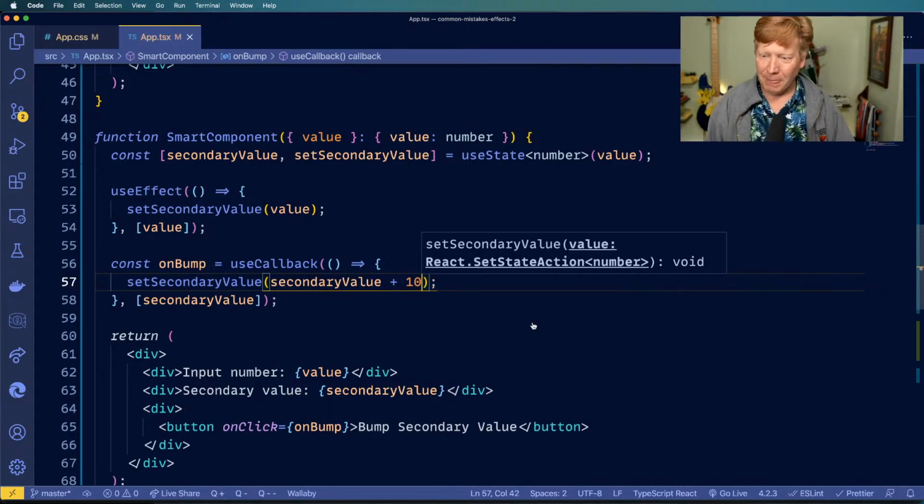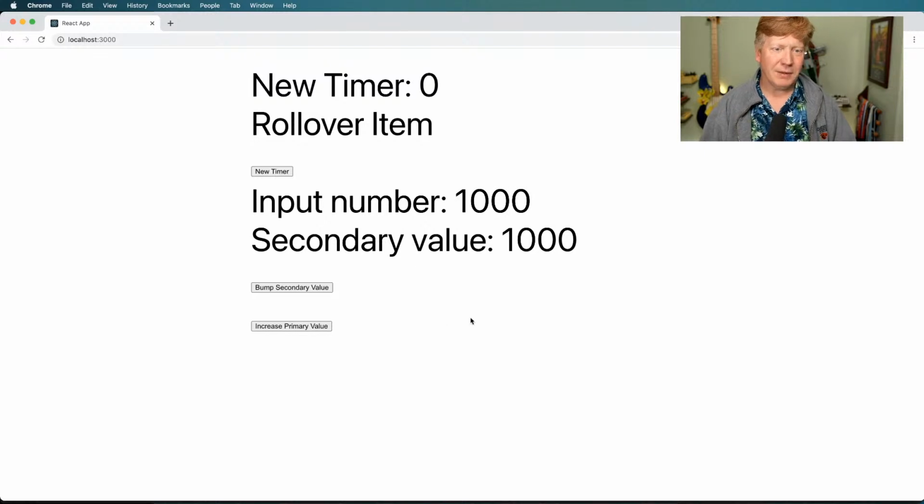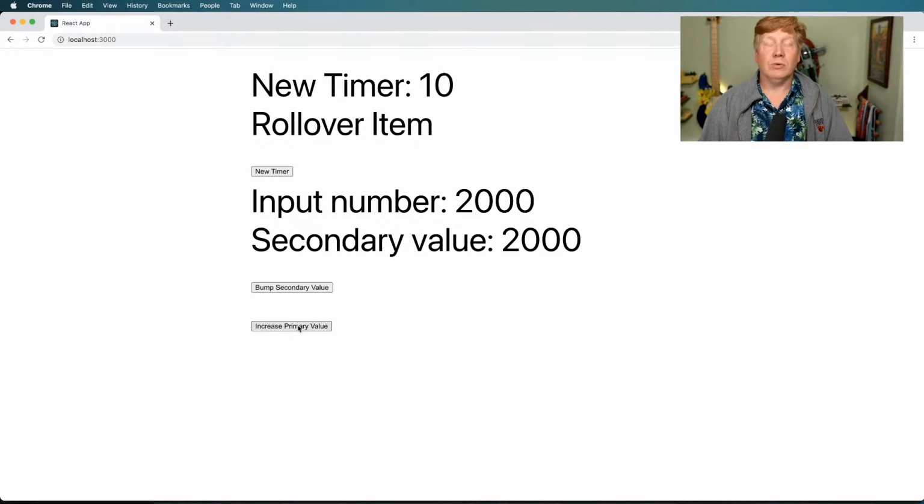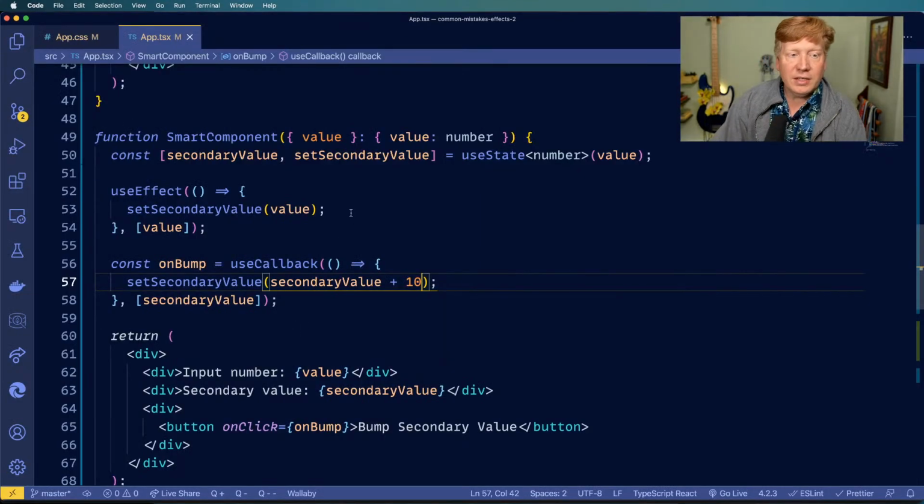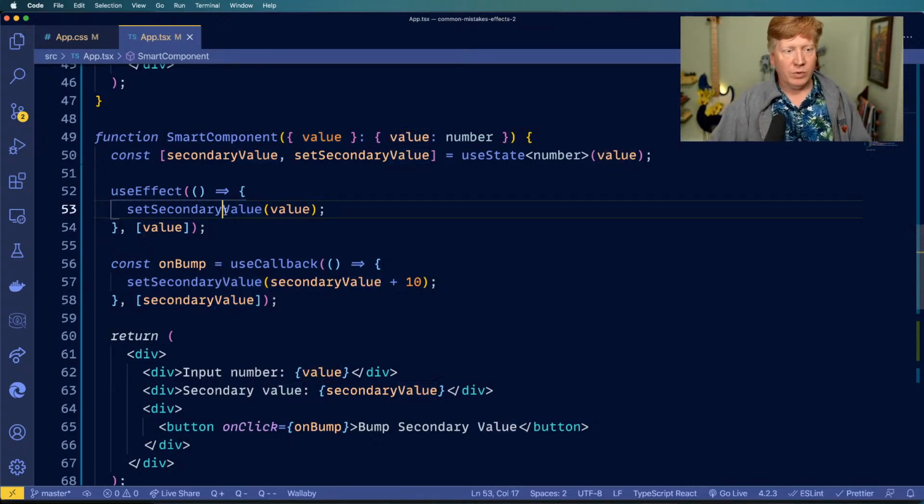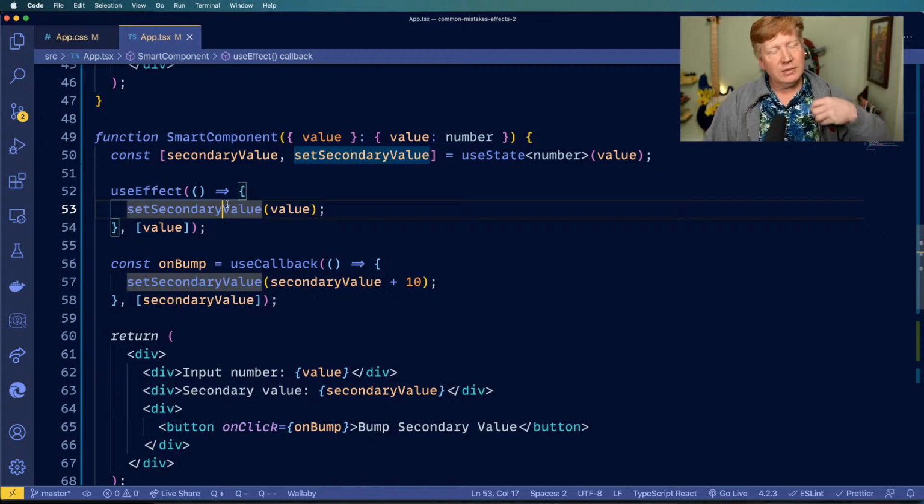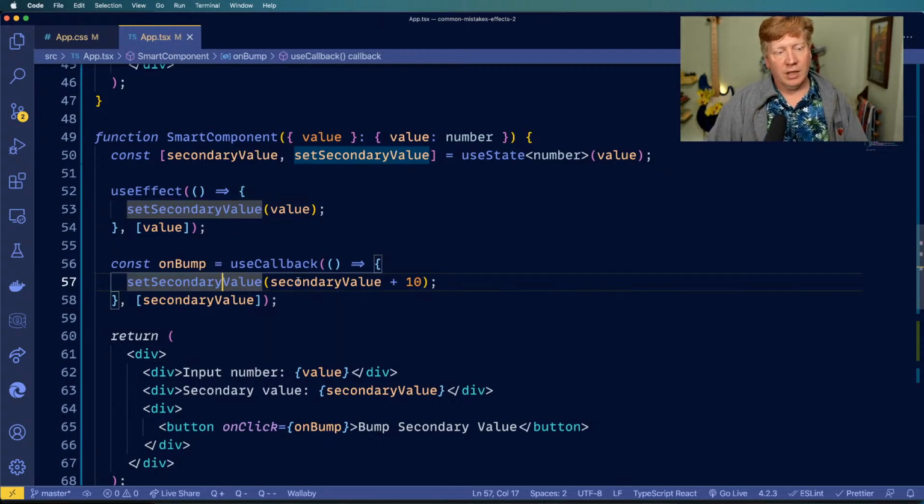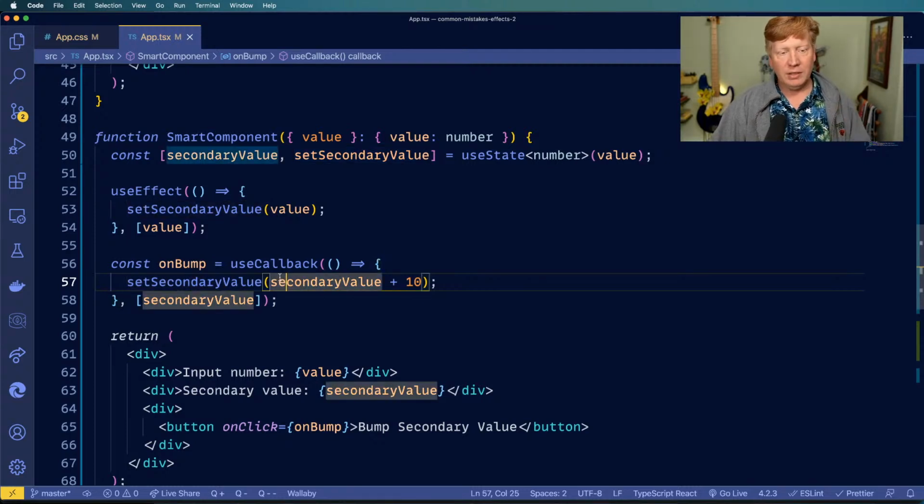Okay, cool. Hi, Skya. Thank you, I appreciate that. Okay, so let's bump the secondary value. Cool, so that's great. So what happens when you increase the primary value? Cool. Well, that makes total sense to me, and I think that's actually what the person wanted. The idea here is if a new kind of override value comes in, then we override our internal copy. But in the meantime, we can just manage that local copy and mutate it all we want.